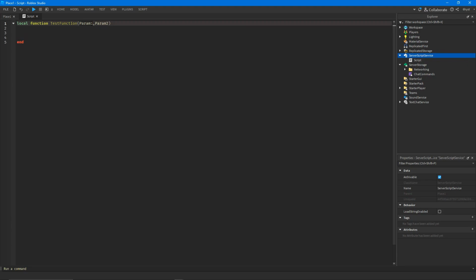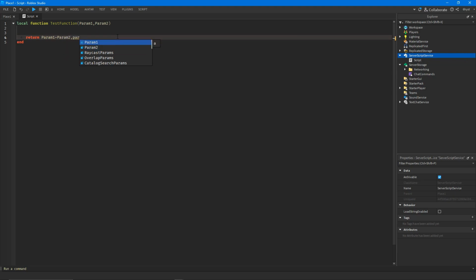So we got this function, right? We have parameter 1 and parameter 2. If we wanted to return parameter 1 plus parameter 2 and also return parameter 1 minus parameter 2, then what we would be doing is returning a tuple, since there are two values that we are returning separated by a comma. So basically a tuple really is just a list.